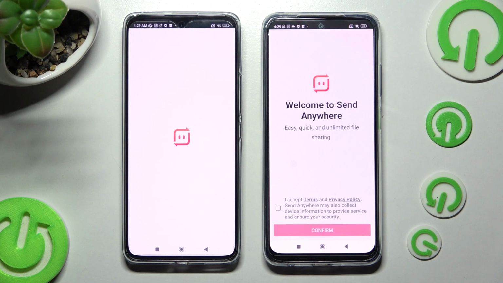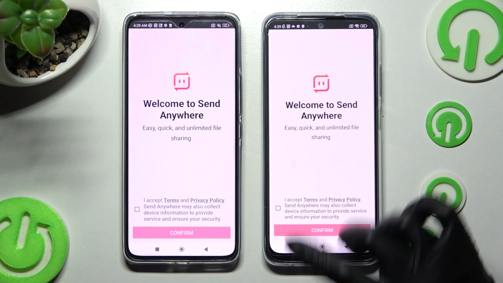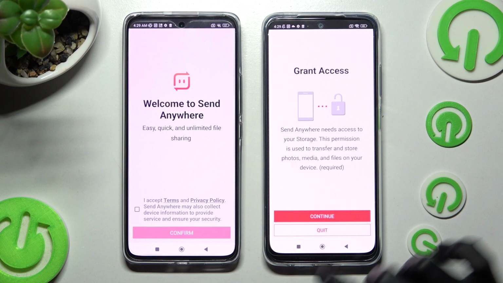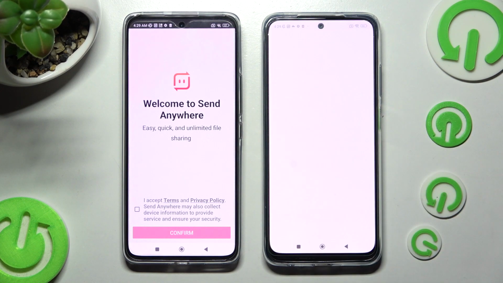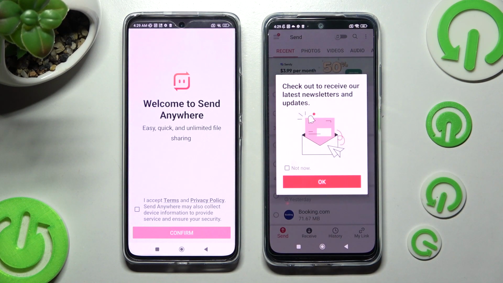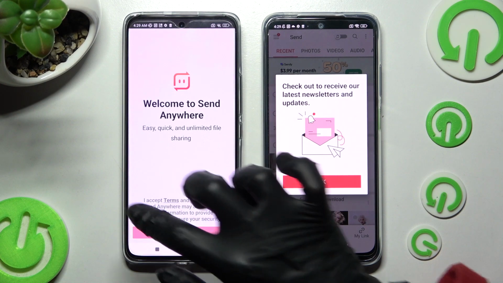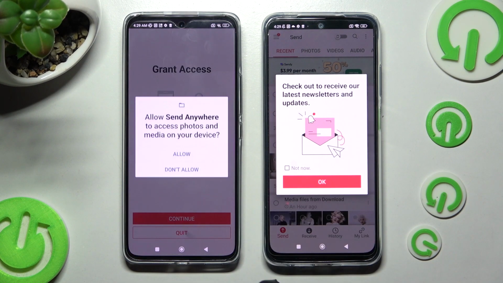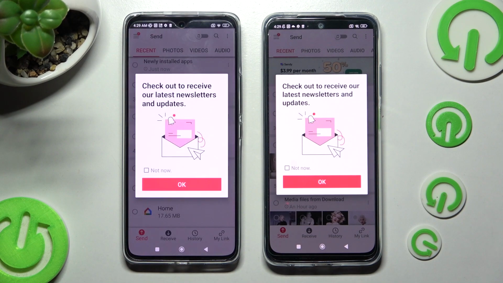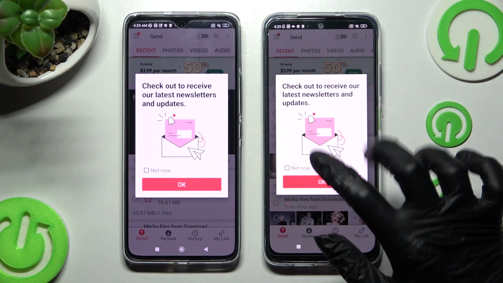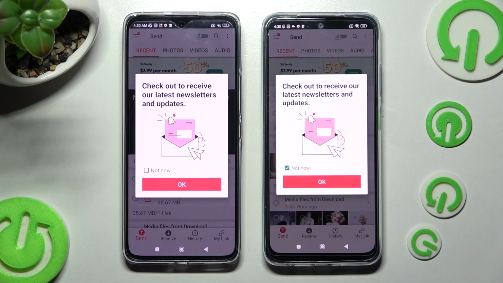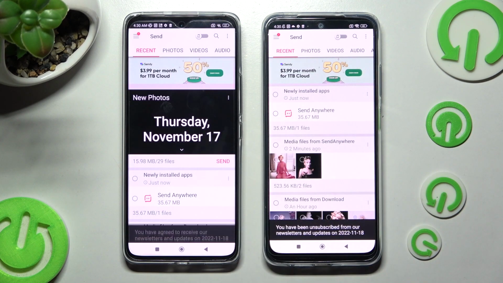Now, in order to use Send Anywhere app, tap on I accept, confirm, continue, and allow. Then do exactly the same on Xiaomi smartphone. I accept, confirm, continue, allow. Now you can choose Not Now in this pop-up if you wish to, and close it by selecting OK.